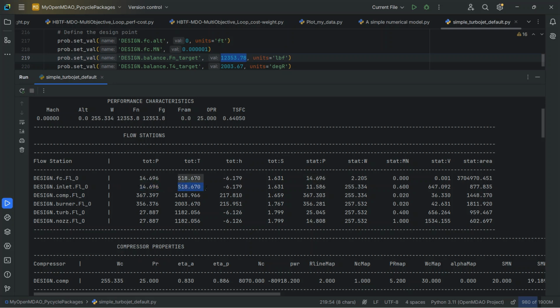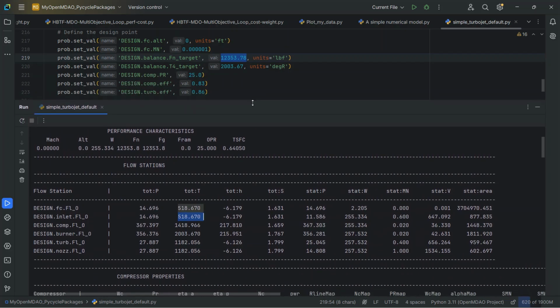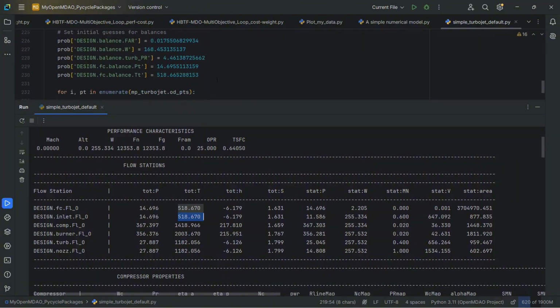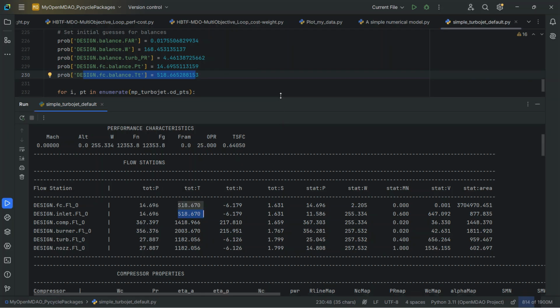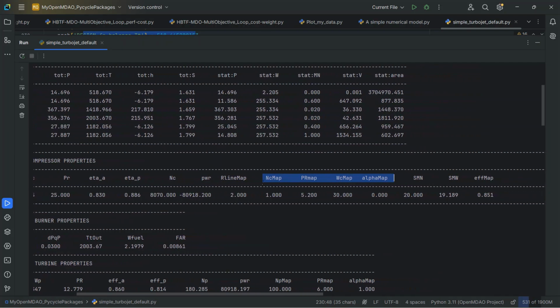The total temperature, 518.67 rankings. Okay, let's see the value if we had provided. Yeah, 6.6. This was the initial guess, but the calculated value is found to be this. And then we're going to have the results, the compressors, corrected mass flow pressure ratio, adiabatic efficiency, the polytropic efficiency, the corrected speed, the power, the R line of the compressor map, and then so on. Surge margin and other parameters.